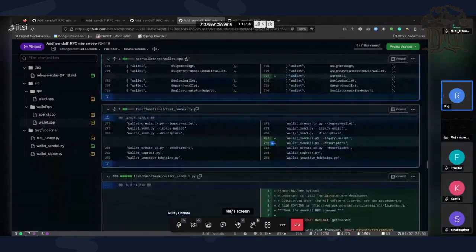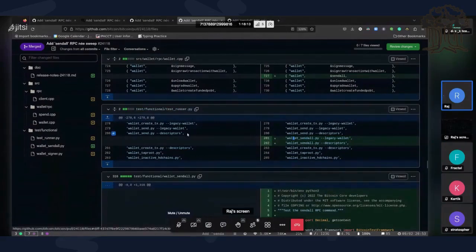Test runner got added with sendall.py. So sendall.py is the new test code. testrunner.py is the Python file that runs all the tests in sequence. And a new test got added. And we test it with both legacy wallets and descriptor wallets.